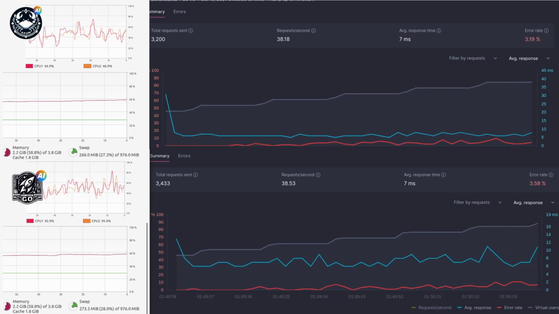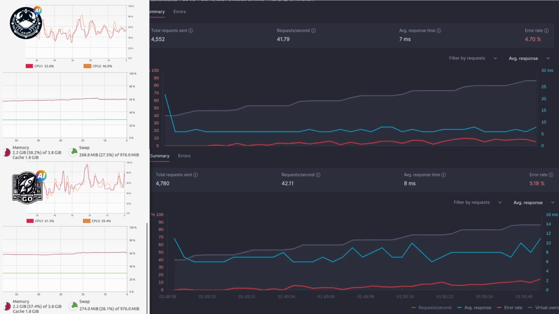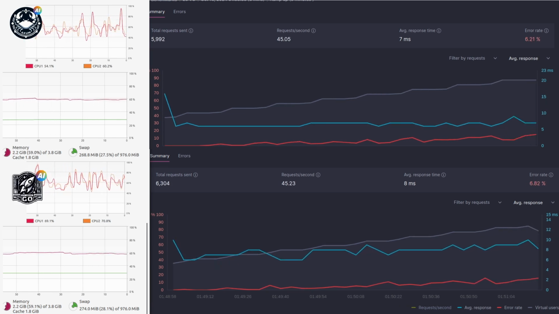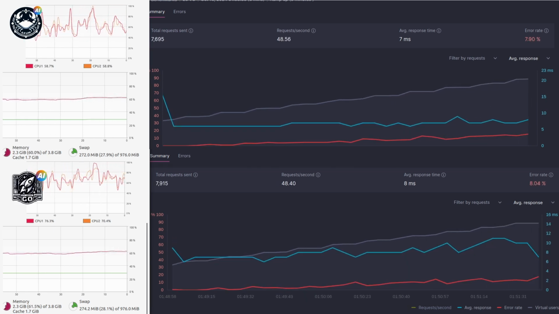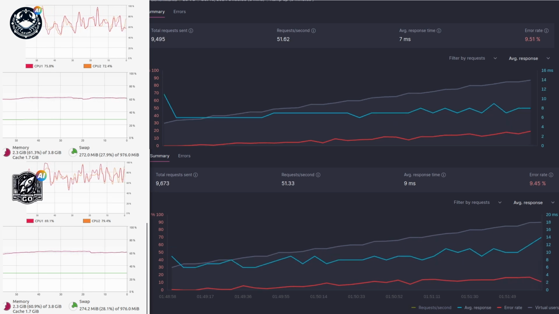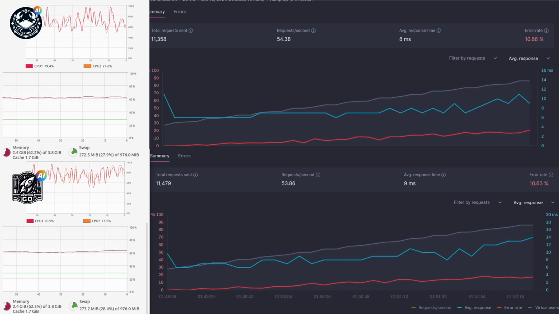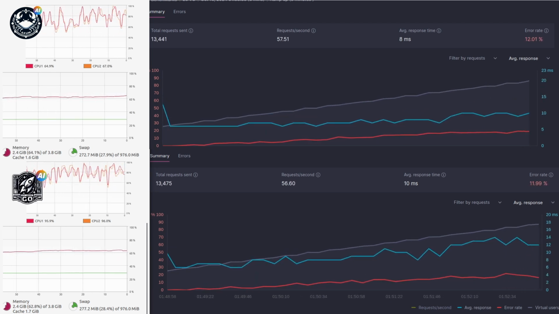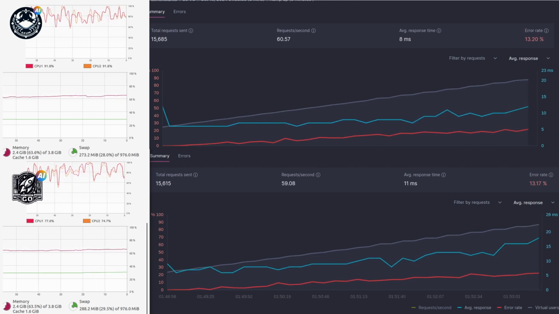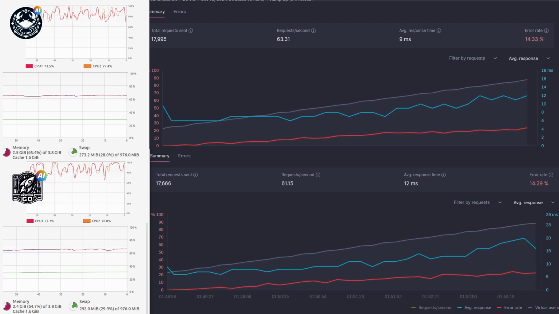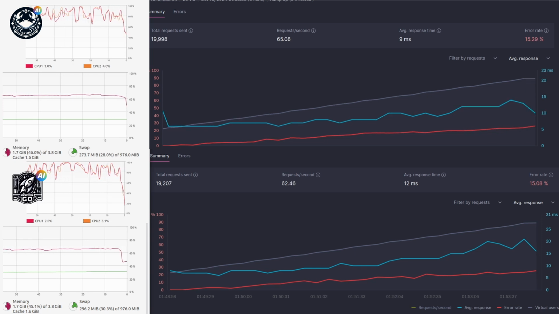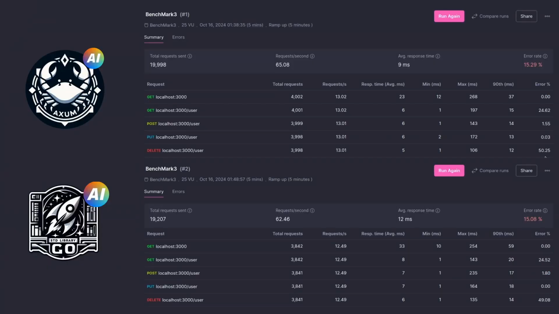So even in this test, both the APIs perform very similarly. Both of them had almost the exact same error rate, requests per second, and total requests. But by the end of the test, the average response time was slightly higher for Go than Rust. And if we compare the results of every single endpoint, we can see that the error rate is identical. Both min and max response time is better in Go, but the average response time is better in Rust.